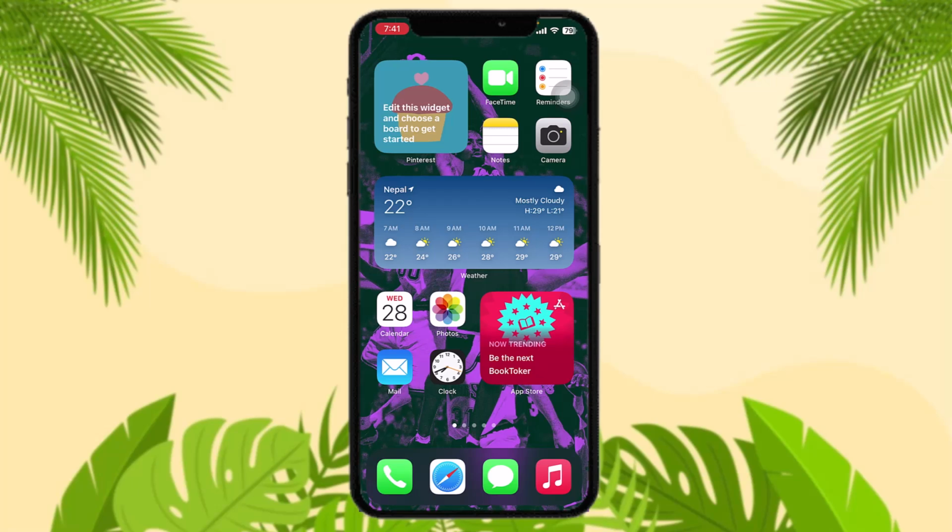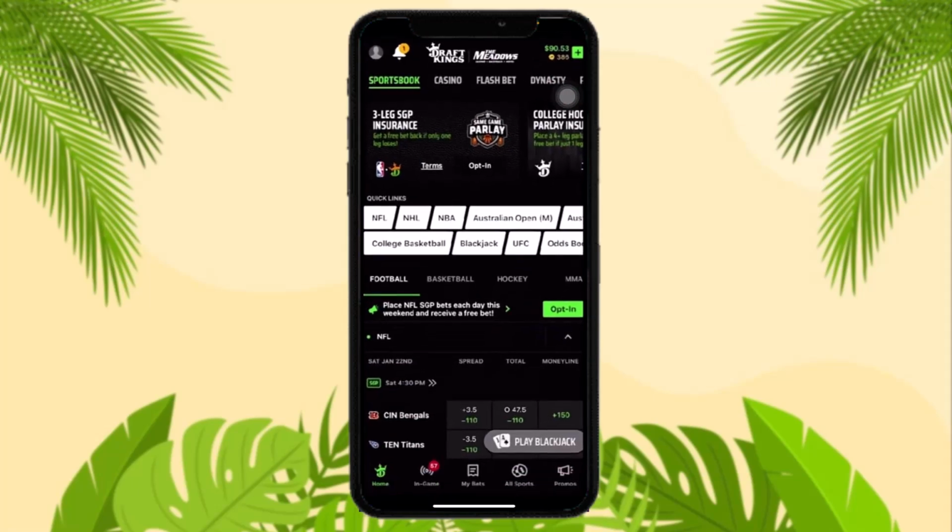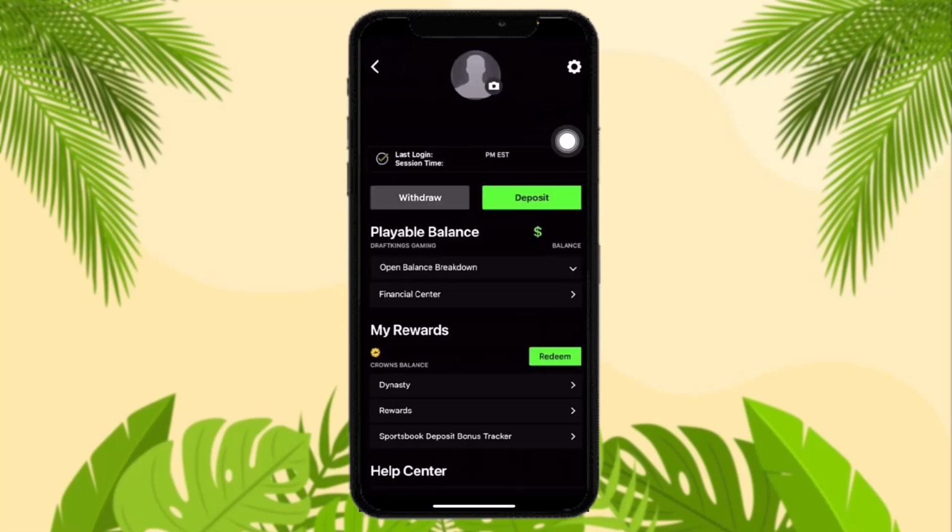Now the first thing that you need to do is head over and open up your sportsbook app, and then once you're inside there, be sure to be logged into your account as well. Now once you're logged into your account here, you'll be seeing this kind of home screen. Now on the top left corner of the screen, you'll be seeing your profile icon. Simply tap on that, and once you tap on that, here you'll be seeing your profile information.